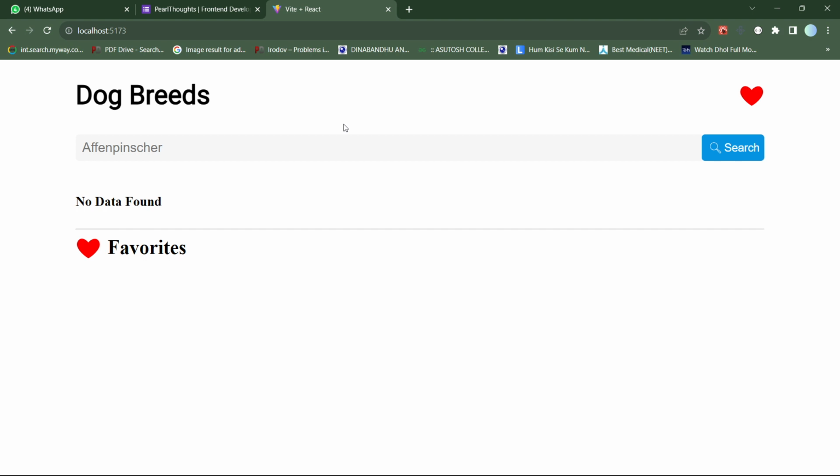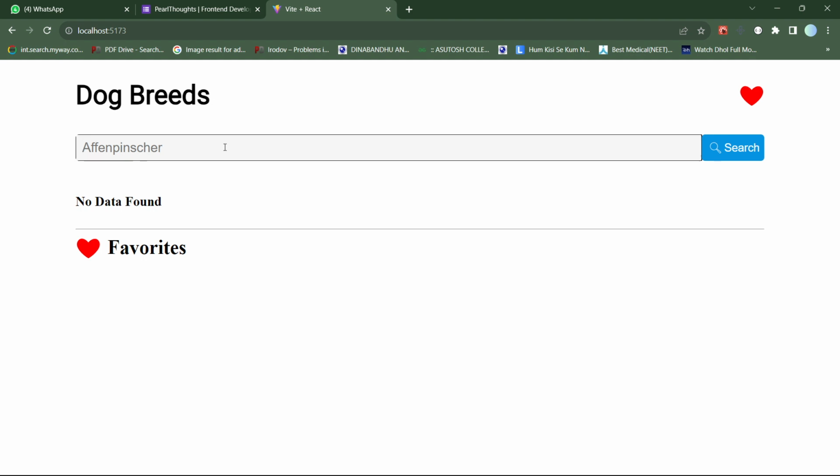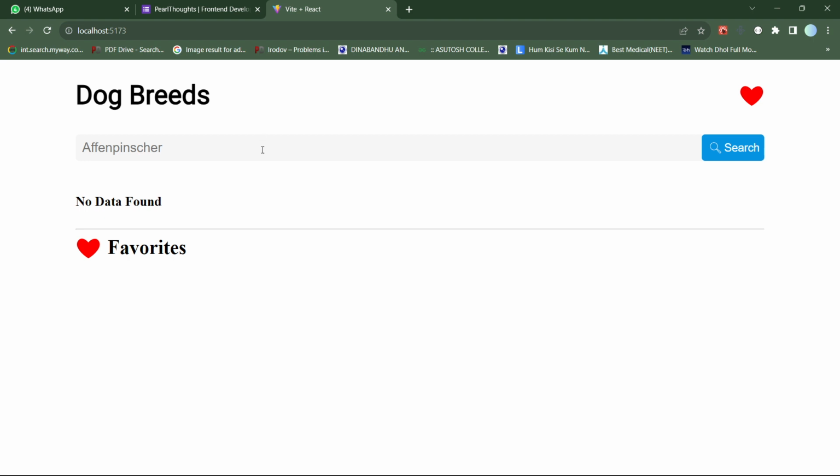Whatever is provided in this project description, this is exactly a copy of this project. Whatever we have to meet. This is the heading here, a love emoji and the dog heading are provided there, and this is the input, same like the given Figma diagram, and this button is fully functional.